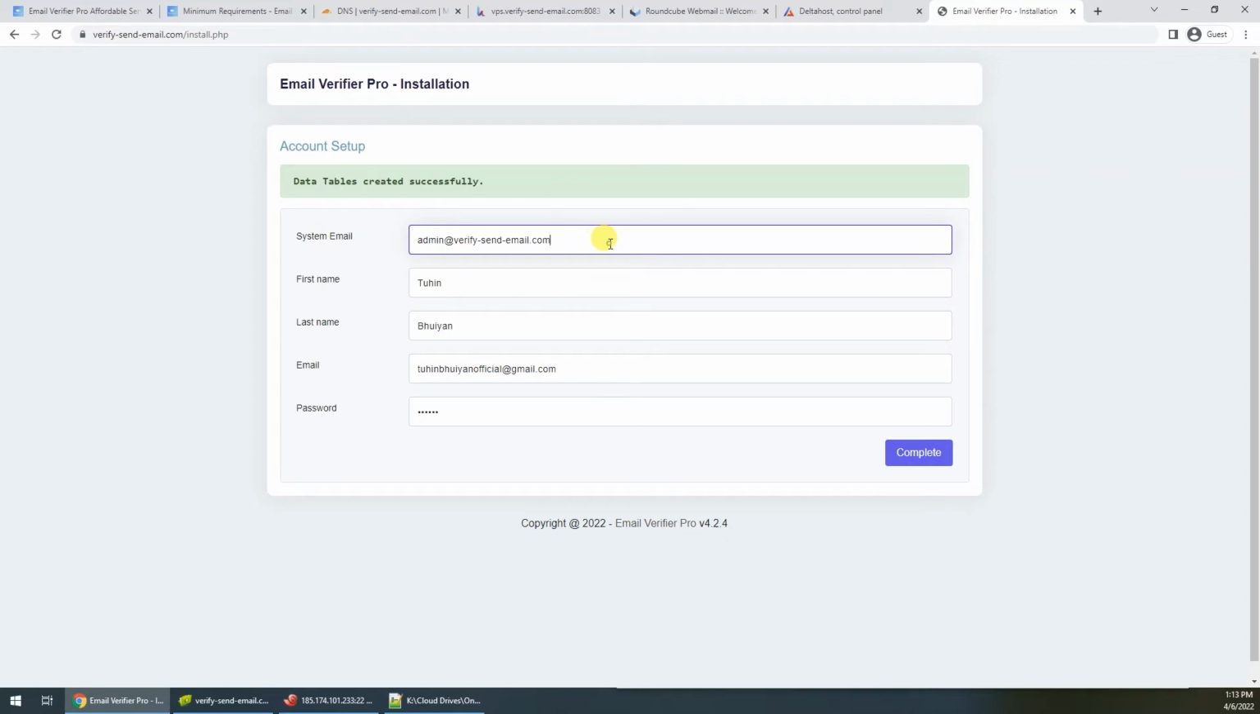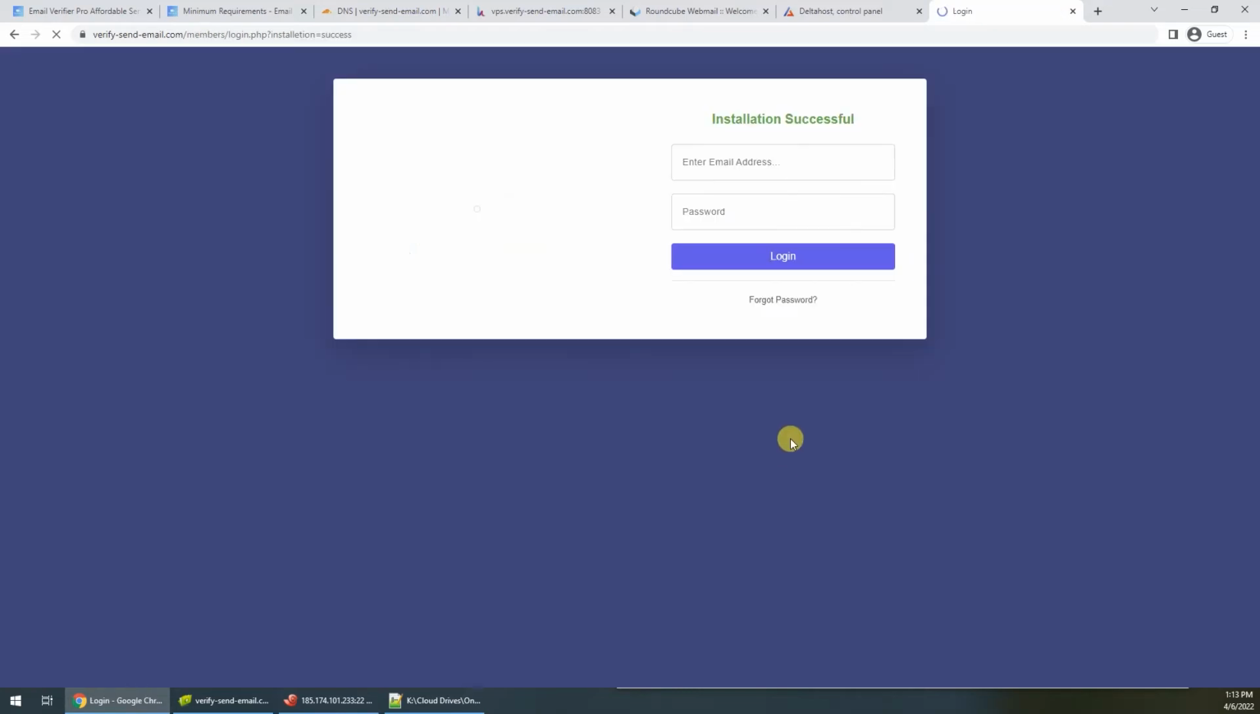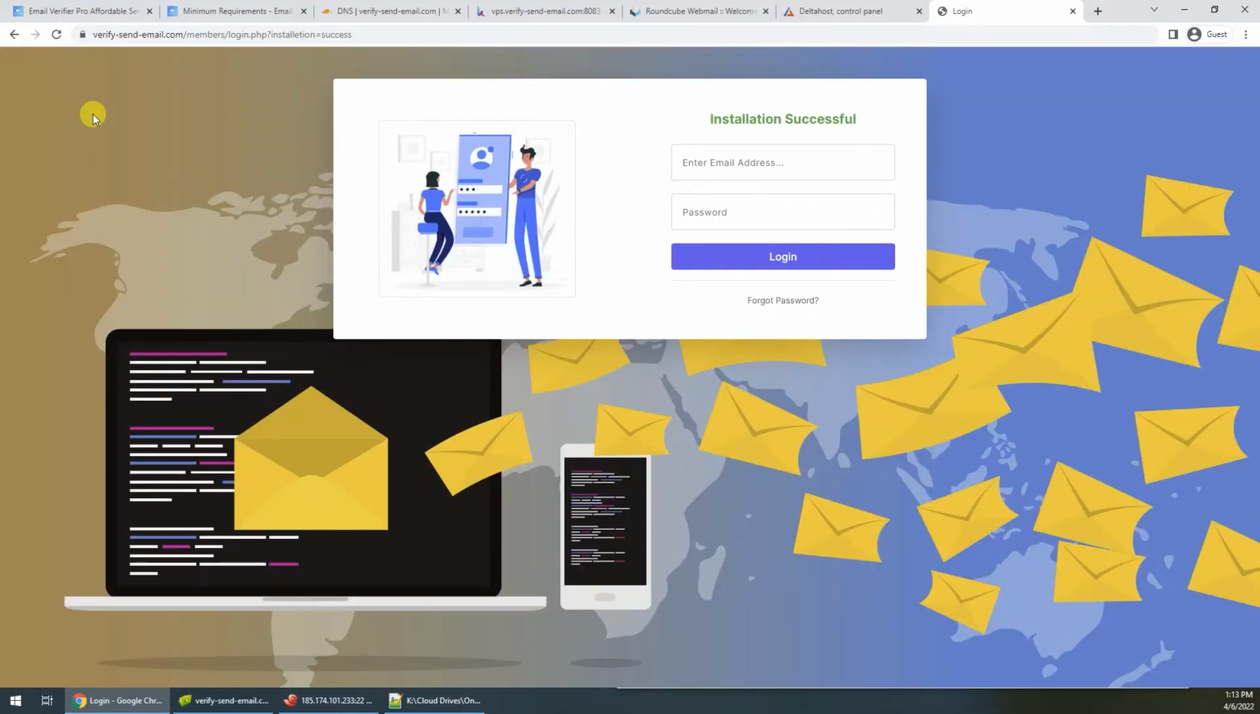This email will be used for sending out any kind of email from the system. Okay, so now let's complete. Now see, that's how easy it is. The installation is complete, and it's saying installation successful. So there's nothing to be panicked about.